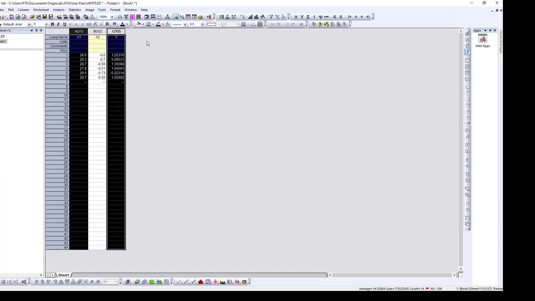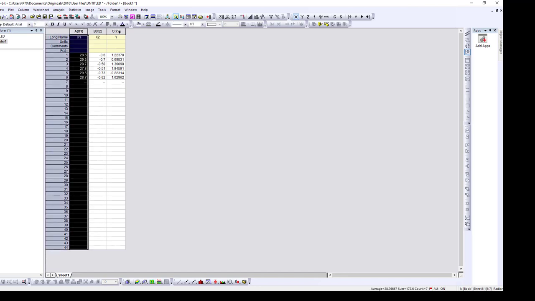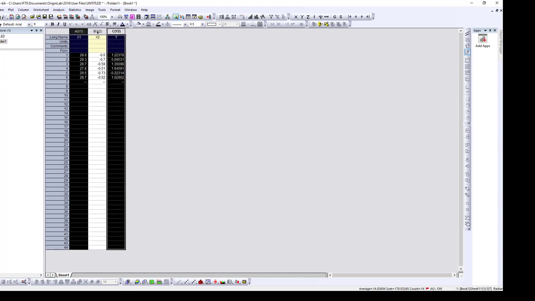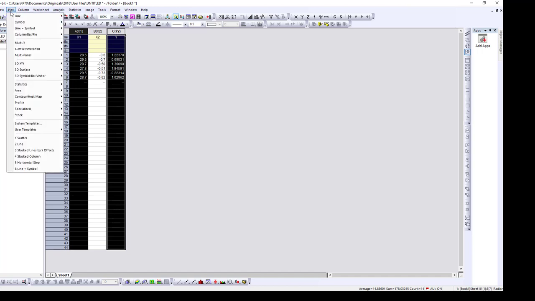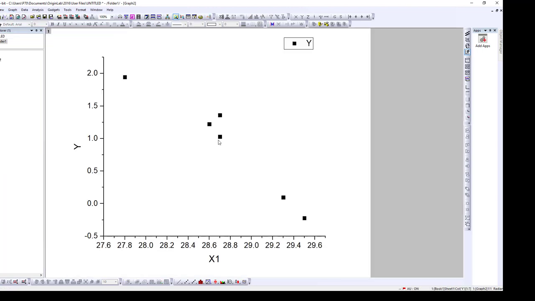Let me just explain this. The way I selected x1 and y is I click on the control button, or command on the Mac, and select the two axes that I want, the x1 and y. And then I go to plot, and then I go to symbol, and then you select scatter. So you have this right here. So you have your x1 and y.